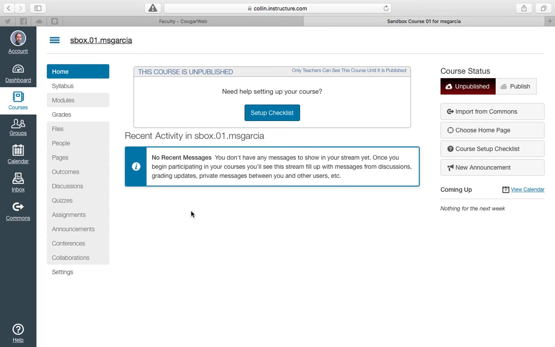Okay, so you've gotten your experience now with the basic layout of Canvas and the modules. We've talked a little bit about the setup checklist. And so now what I'd like to talk about are two things really. First, we're going to talk about the syllabus, and we're going to discuss a little more in terms of how you're going to go about creating that syllabus for your students.